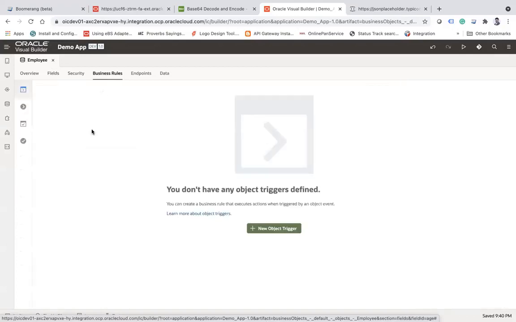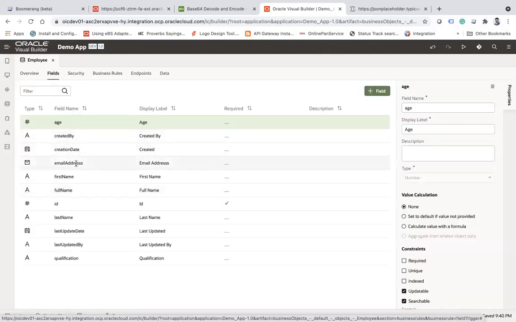Business rules are very important. There are five different types of business rules which you can create here, like the object triggers and the field triggers. These are like the database triggers you create in your database, like on insert, update, delete. Similarly, you can create object trigger. Object trigger means on the employee. The field triggers will be applicable on a particular field.